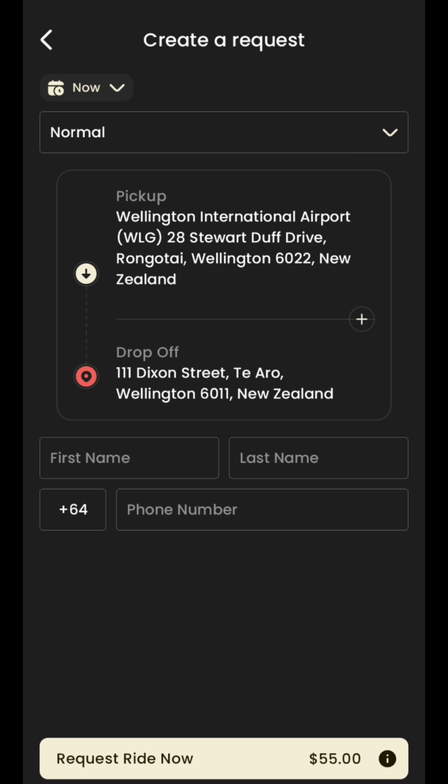So here you need to put in first name and last name and phone number. But if you look down the bottom of the screen, you'll see what the actual estimated price is for that job, which is $55.